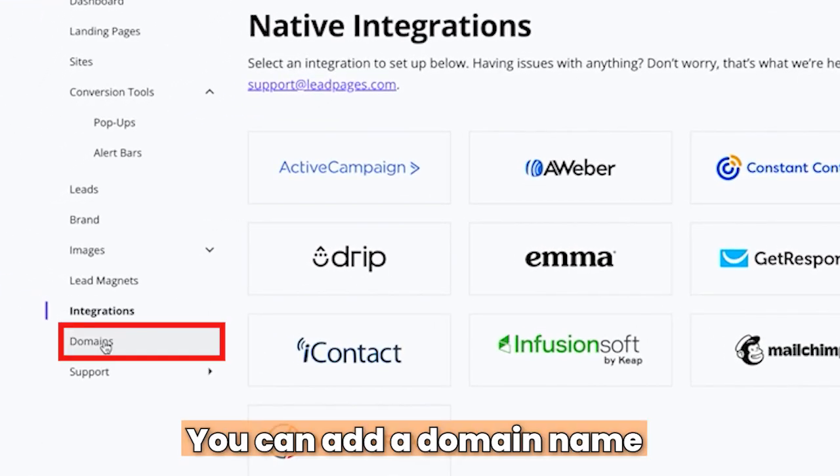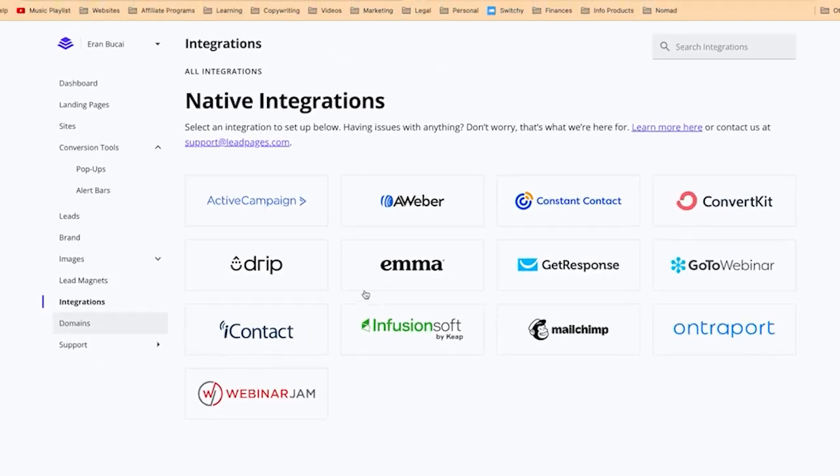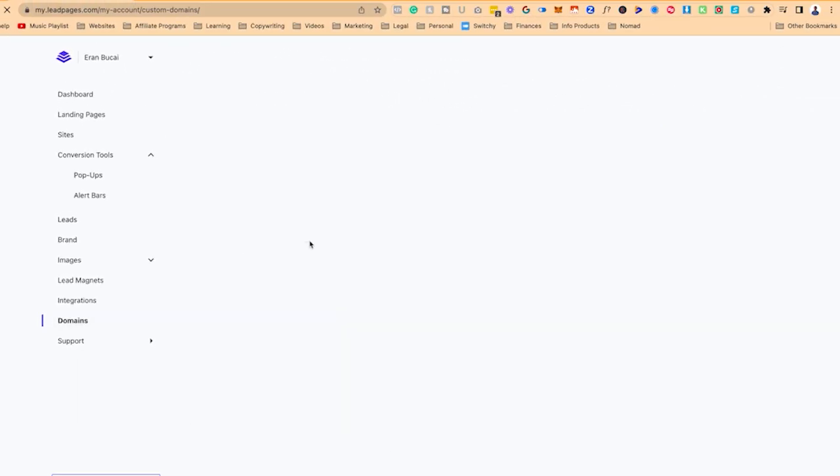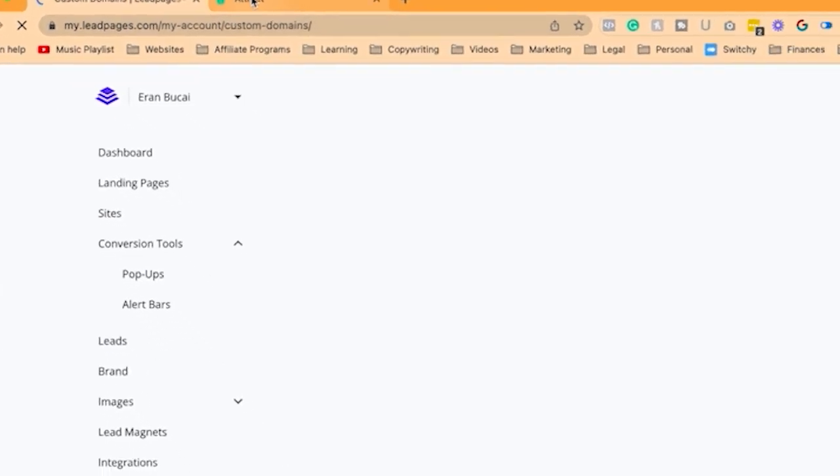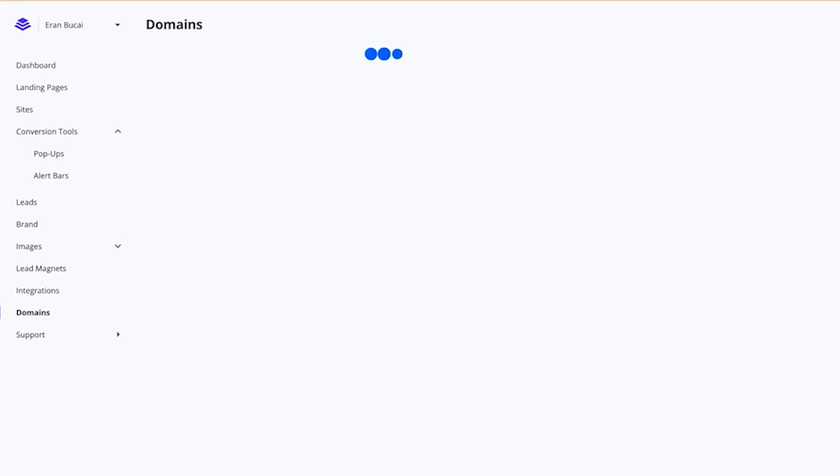You can add a domain name, which is great. So that's also available. I'm not going to show you that necessarily, but you can add a domain name, which simply means that instead of the page saying lpages.co or whatever, it's going to actually have your name, either your domain name for your website, or for your landing page. So that's also a possibility.